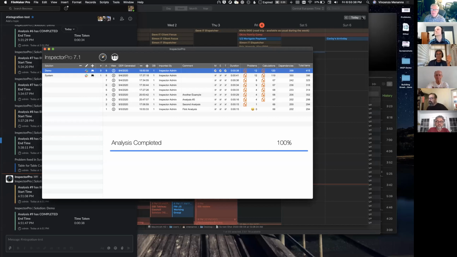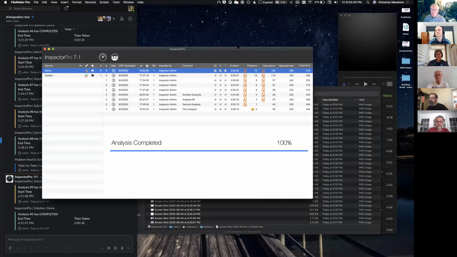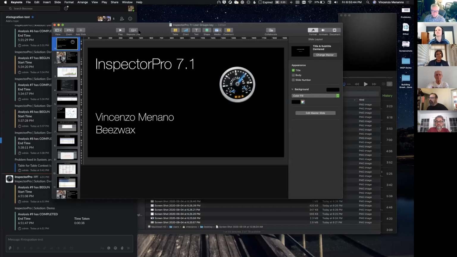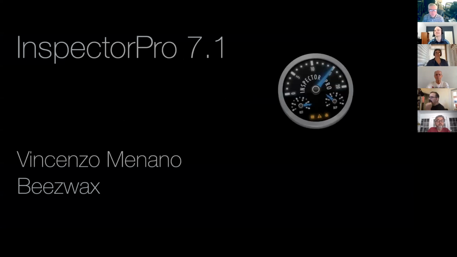Okay, cool. So let me just start by running through some slides that I prepared, because 15 minutes is not going to do justice for any of these tools, including Inspector. Let me get rid of this. There we go. All right, so this is 7.1.